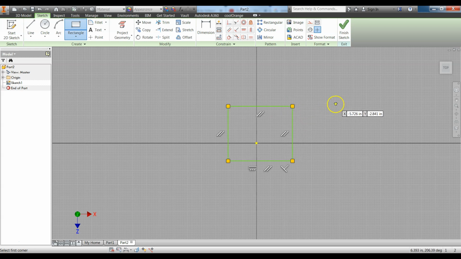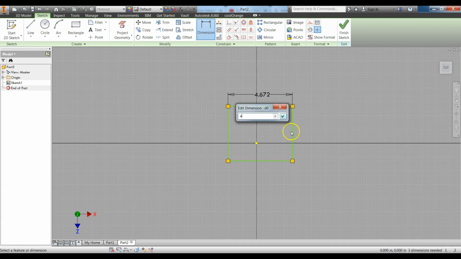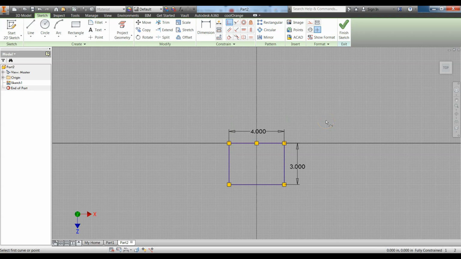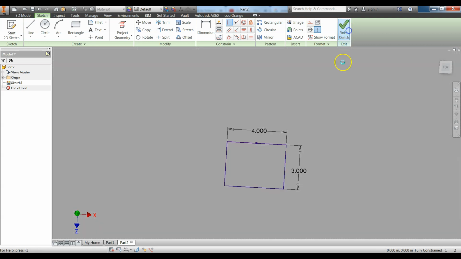Go and draw a square or a rectangle and dimension your square or rectangle to 4 by 3. So it's actually a rectangle. I'm gonna go ahead and coincident constraint the line to the origin and finish sketch.